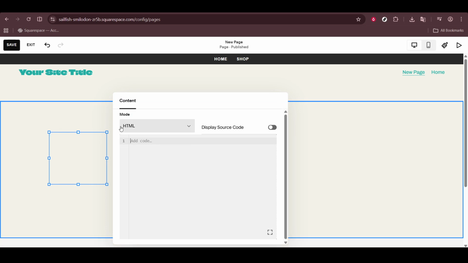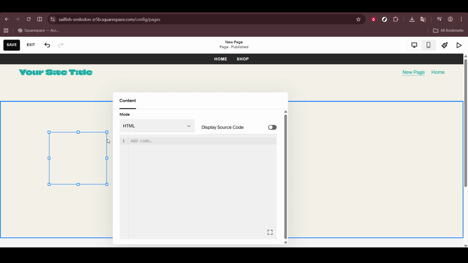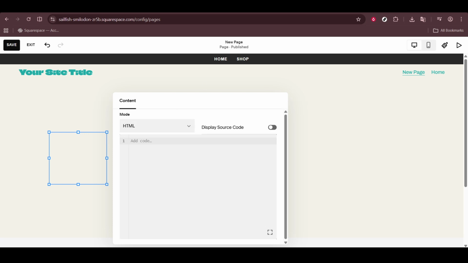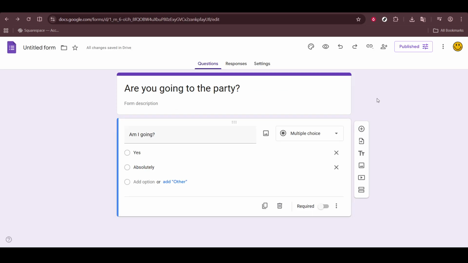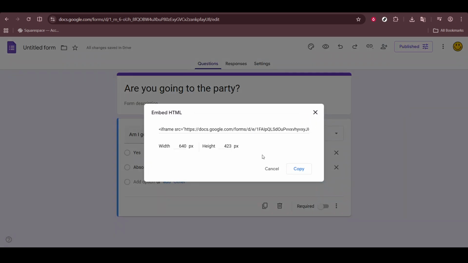Before we paste anything, let's grab the embed code from Google Forms. Open your form in Google Forms and give it a quick check to confirm the questions and settings are correct. When you're ready, click the three dots for more options, then choose Embed HTML. Google Forms will generate an iframe snippet for you. Click Copy to put that code on your clipboard.